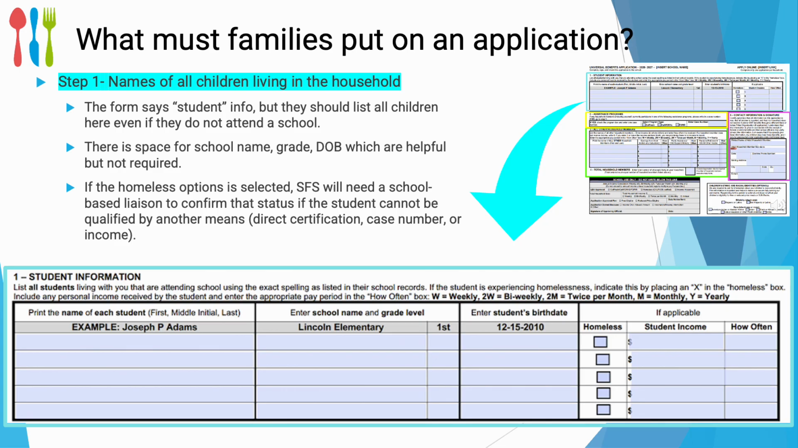There is an option to select homeless next to a student's name. If that is selected, we will need the school's homeless liaison to confirm that before we can use that as a basis for free benefits. But if the student is qualified by another means like direct certification or a case number or the income on the form, we're just going to process it with that. But if the only thing would be the homelessness, we're going to have to reach out to you to confirm that with your homeless liaison.